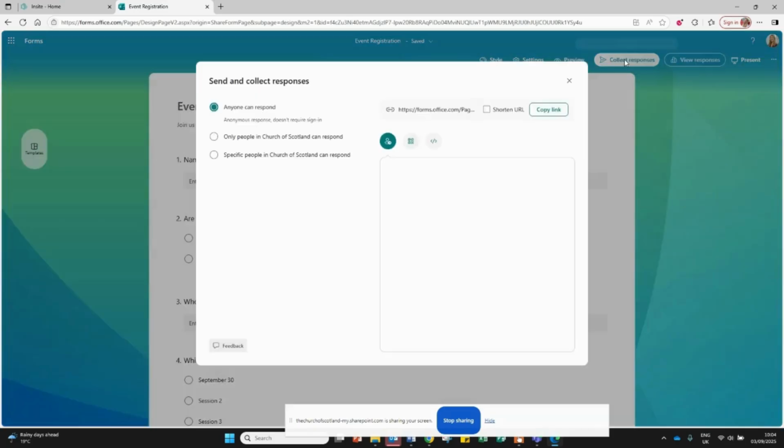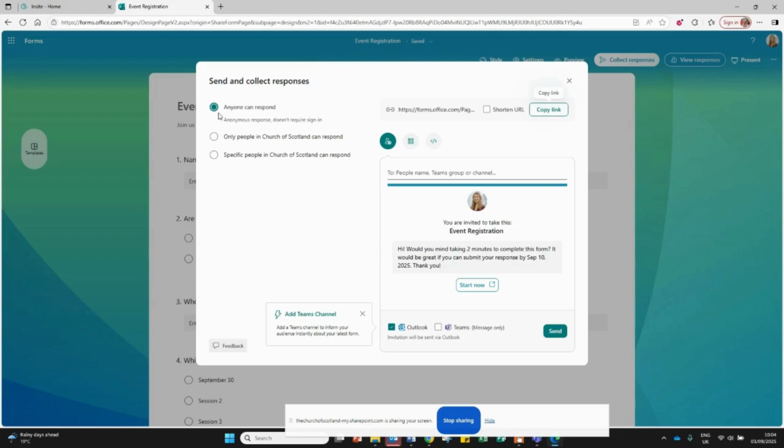When you're done with your form, when you're ready to share it, all you have to do is go up to collect responses and click that. Make sure you have this option ticked that anybody can respond. And they do not have to have a Microsoft account in order to respond, but you have to have one in order to create the form. And then you can copy the link here and include that in your invitation or email or however you're sharing this information with people. I'll just hit copy link and it's ready to go.